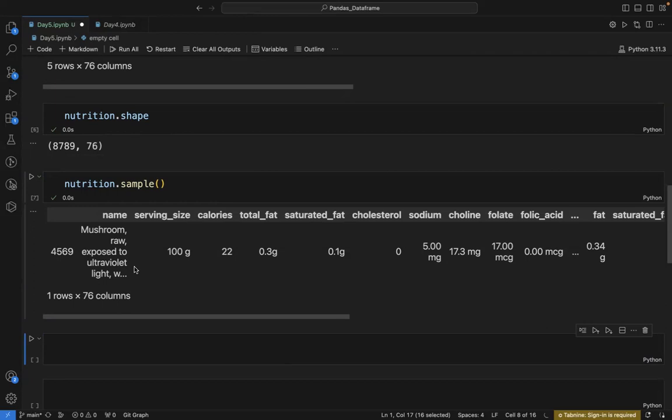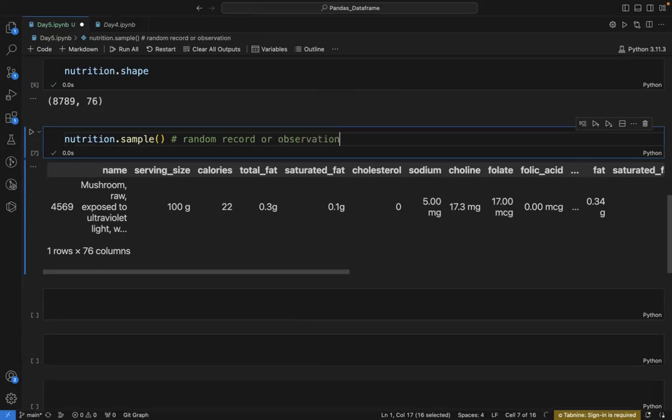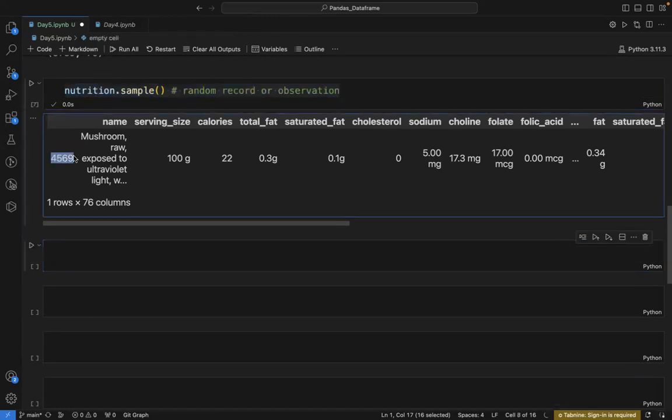And this is a random record, or you can also say a random observation. Let me write here: random record, or observation. If we call this method again, can you see? This is the row number that I am getting. This row number is 4569. I am getting a record from this row number.